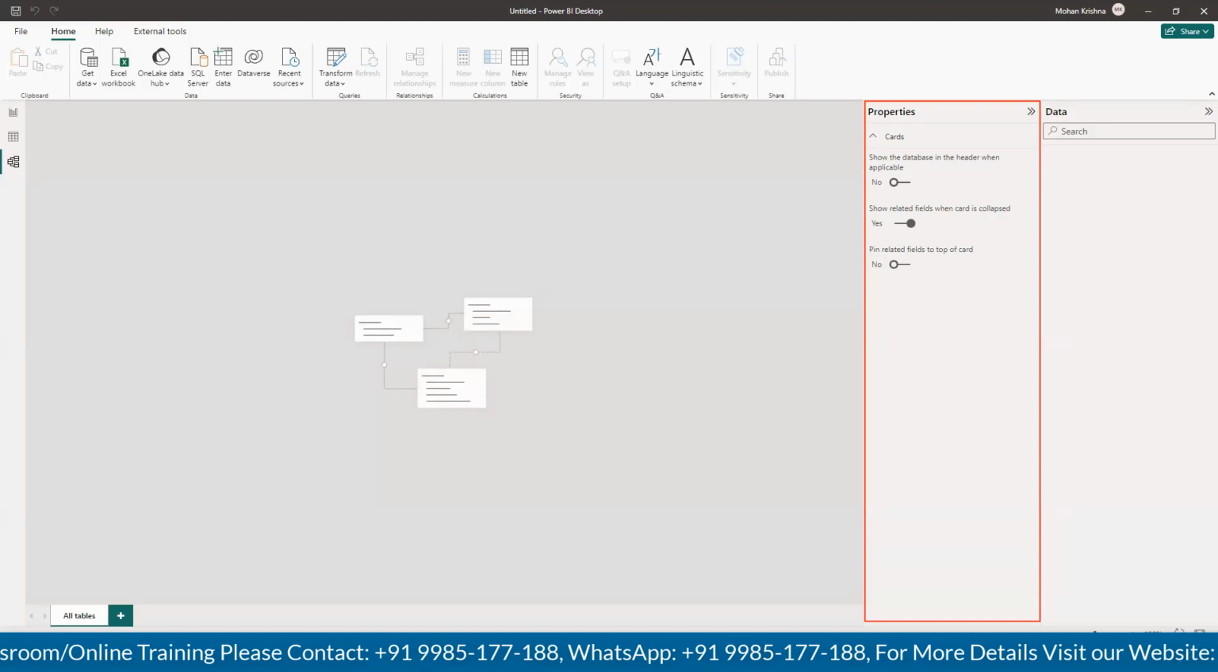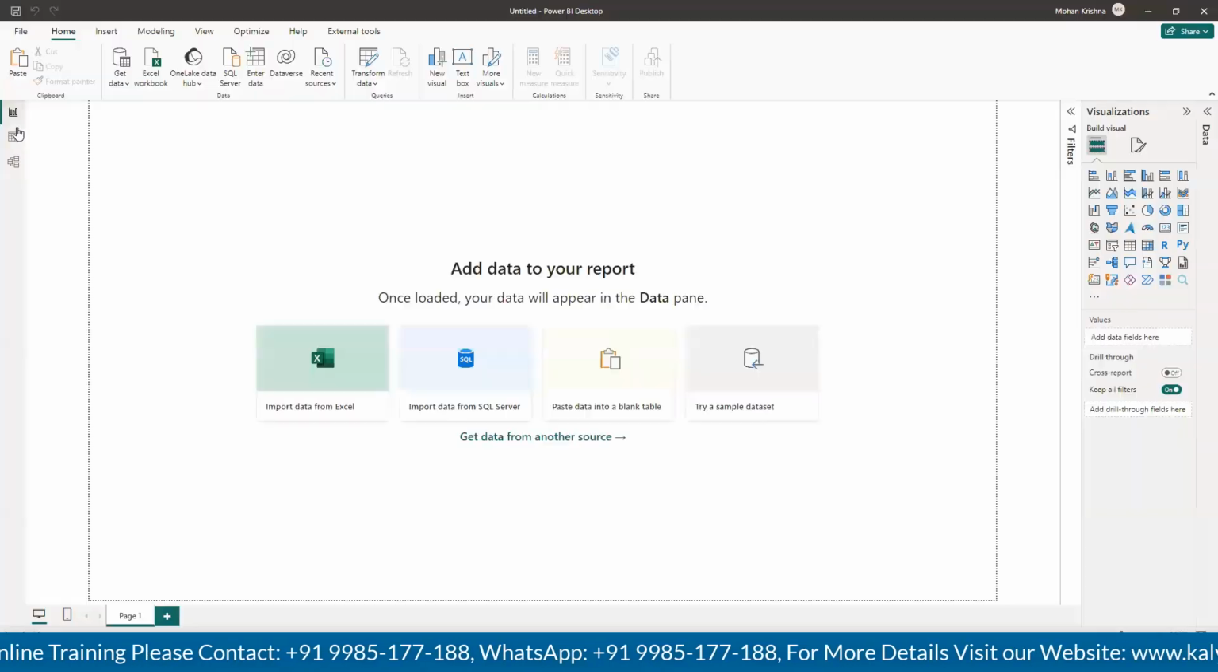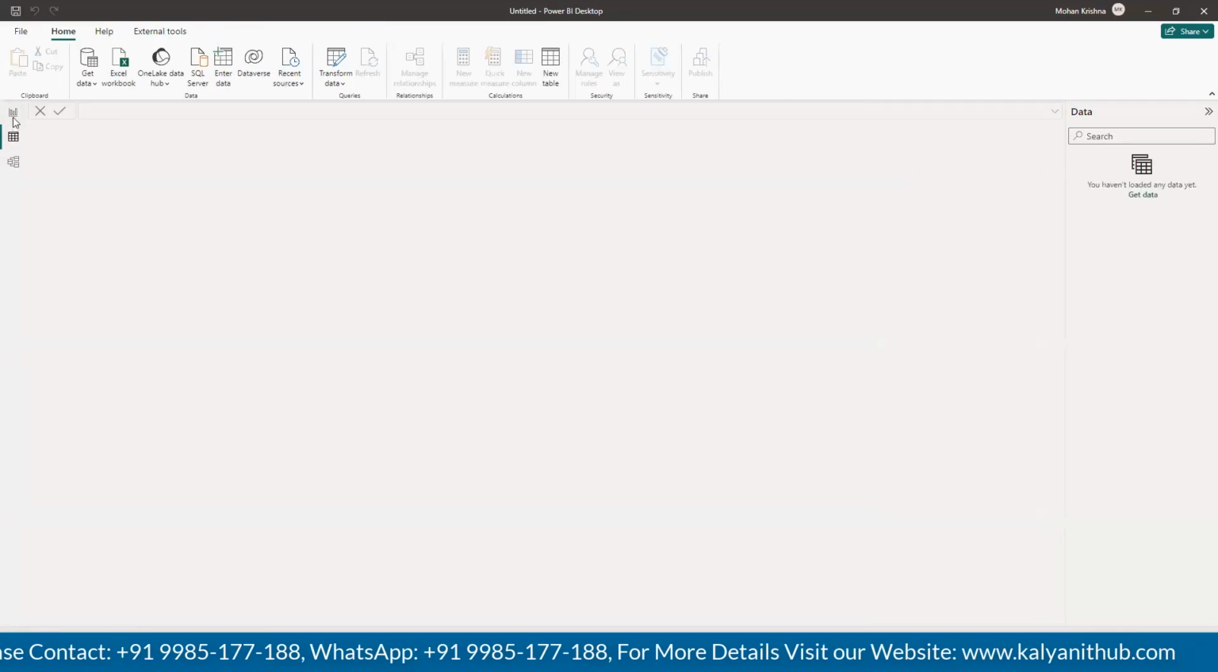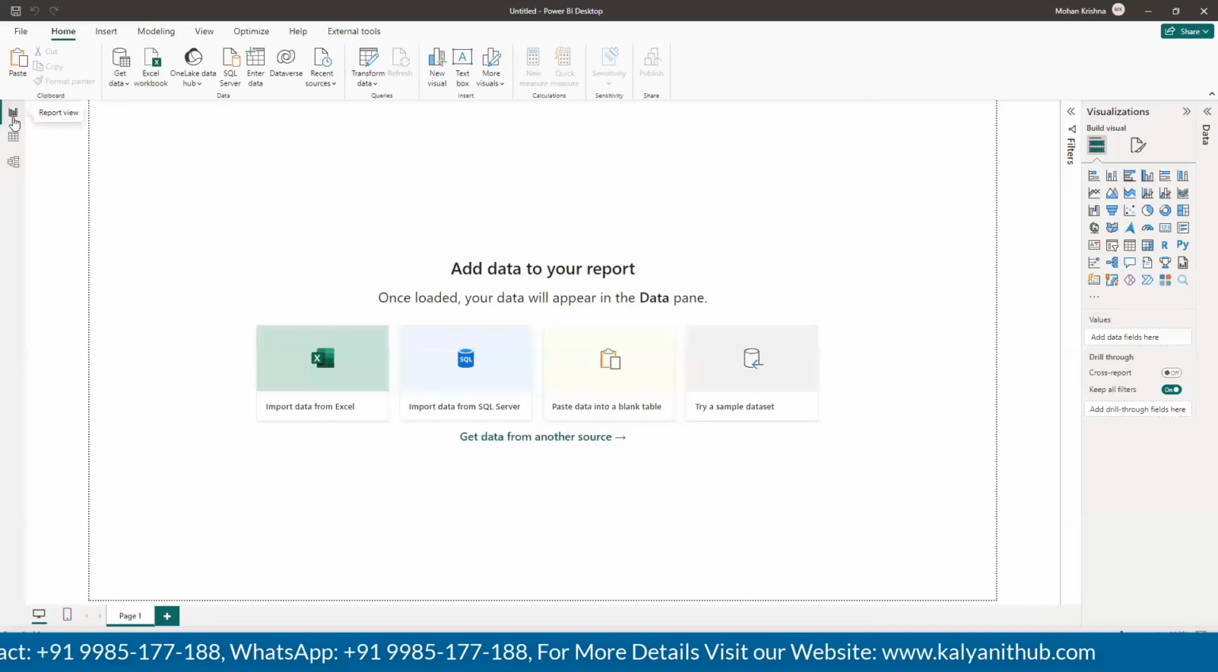So these are all the views that are there here. This is a report view, this is a table view, and this is a model view. So try to install this Power BI Desktop on your machine today and try to explore whatever I am explaining today. Try to explore from your end as well, right?